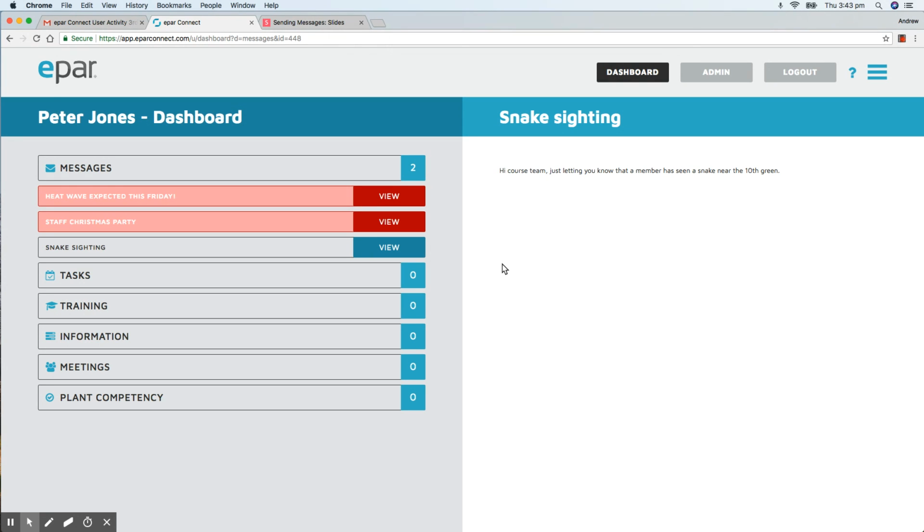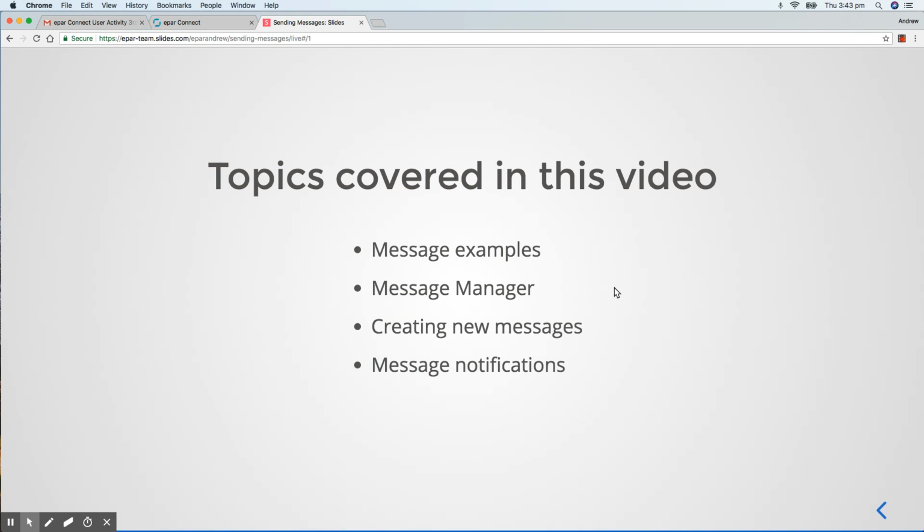It's not a two-way system, so Peter can't message back to Fred and say, "Thank you, I've got the message." It's just a one-way thing, mainly to shout out some general information into the system. So that's about it. We've covered the really basic messages feature in Connect. There's not a lot to it, but it is a handy little feature just to get some key general information out there.